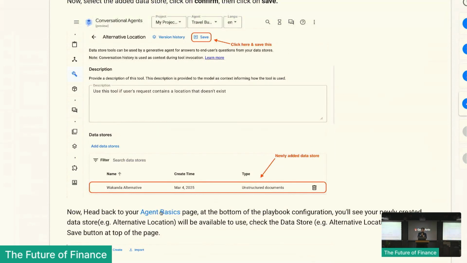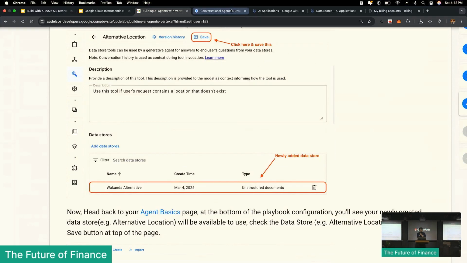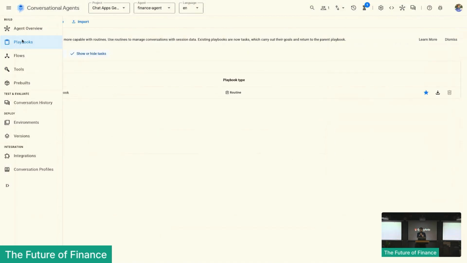And then we'll go back to the agent's basic page, which, if you see on the console, you can come here.